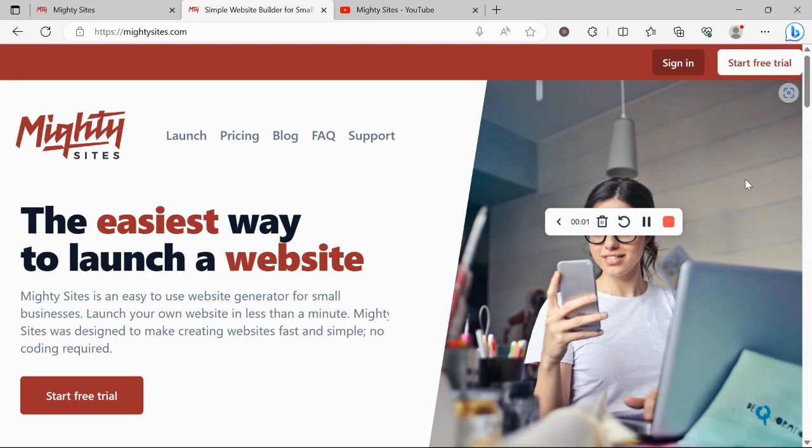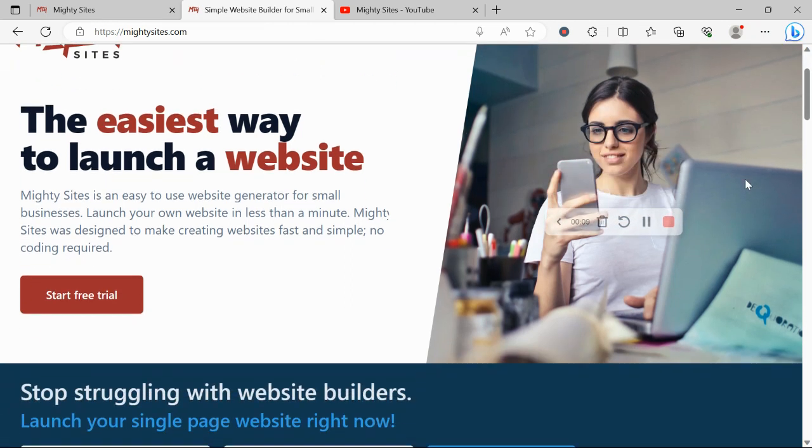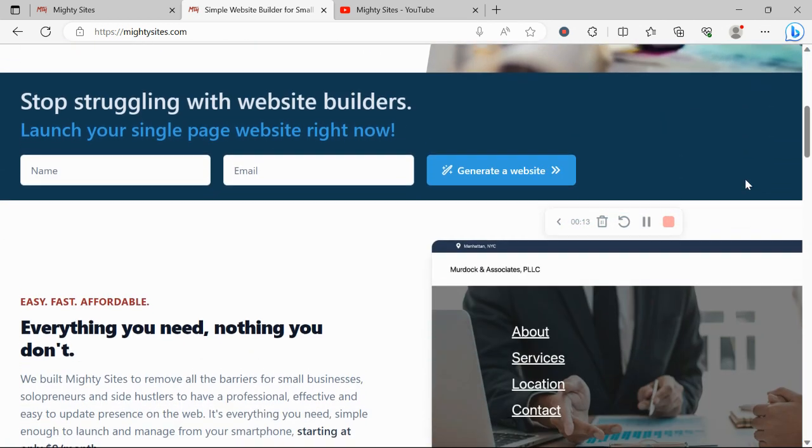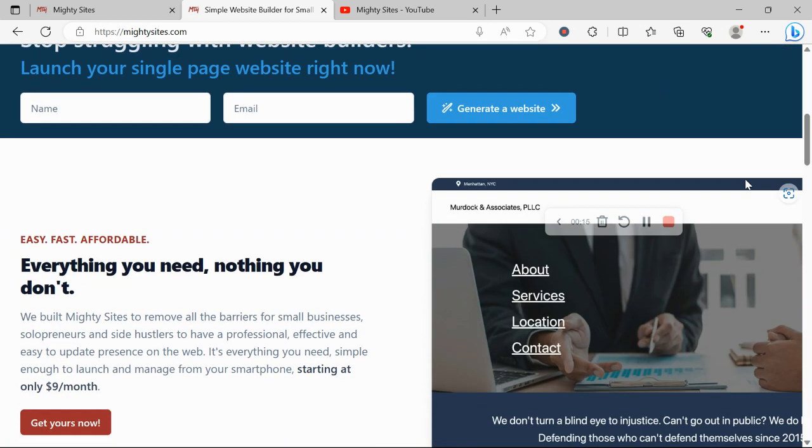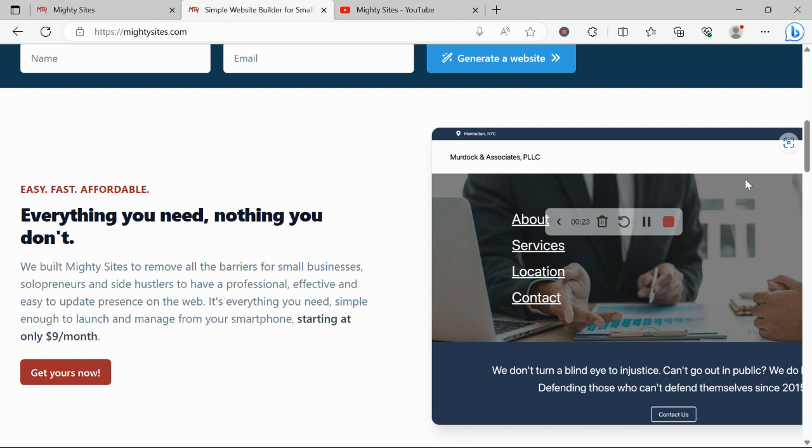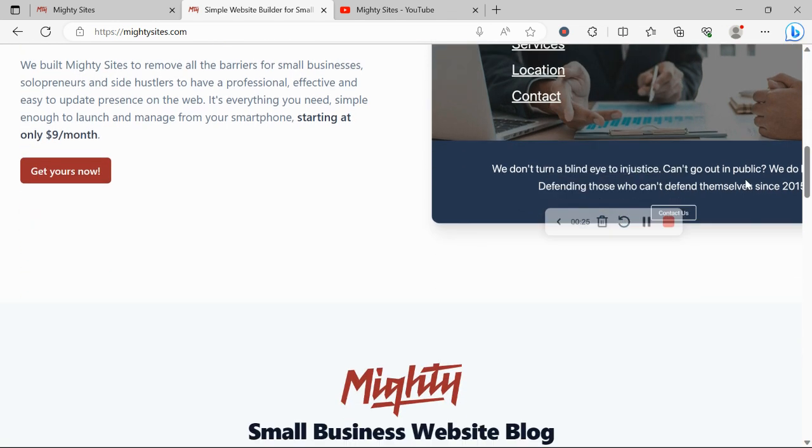Building a website for your architect business shouldn't be complicated and it shouldn't be expensive either. That's why today I'm going to be showing you how to use the Mighty Sites platform to build a website for your business. Now, if you haven't heard of Mighty Sites before, we pretty much built the platform to remove all the barriers for small businesses, solopreneurs, people with various side hustles, so they can have a professional, effective, and easy to update website for only $9 a month.